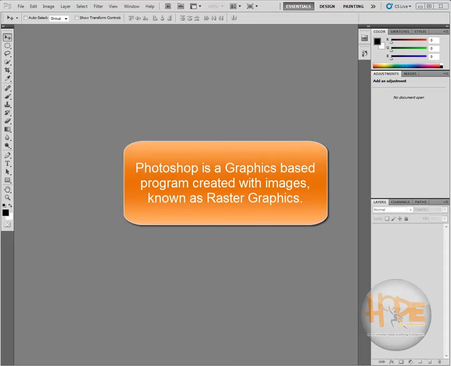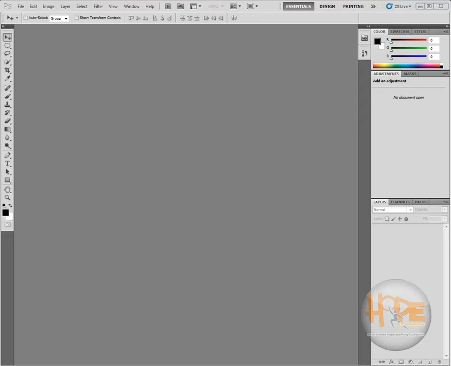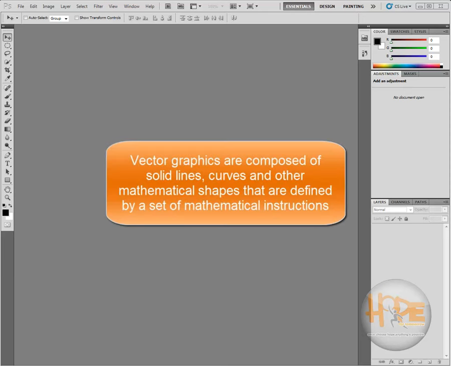Photoshop is a graphics-based program created with images known as raster graphics. Other graphic applications, that is Illustrator, CorelDRAW and Freehand, create vector graphics. Now, vector graphics are composed of solid lines, curves and other geometric shapes that are defined by a set of mathematical instructions.